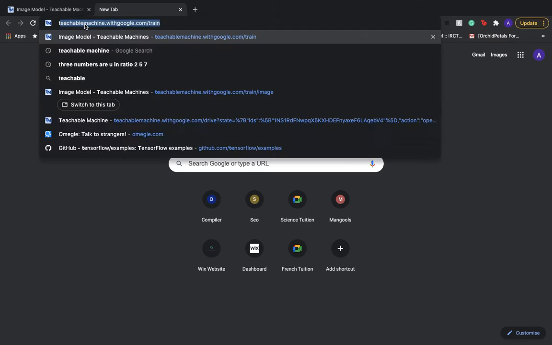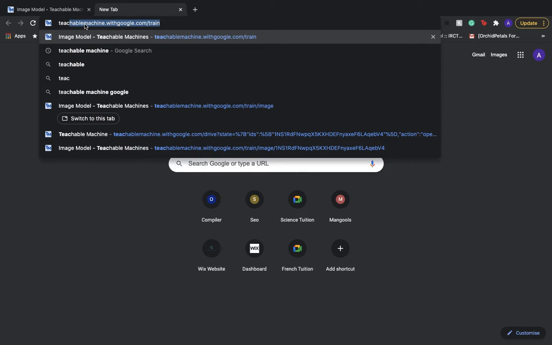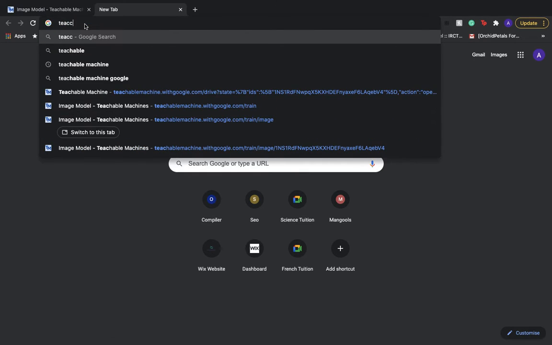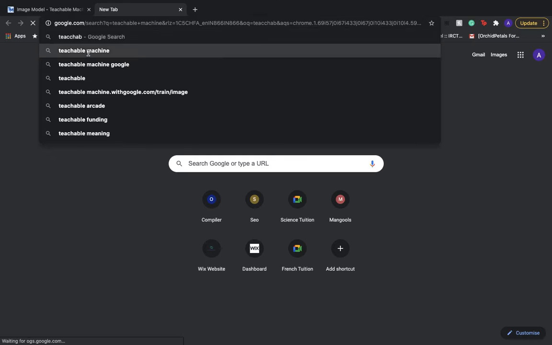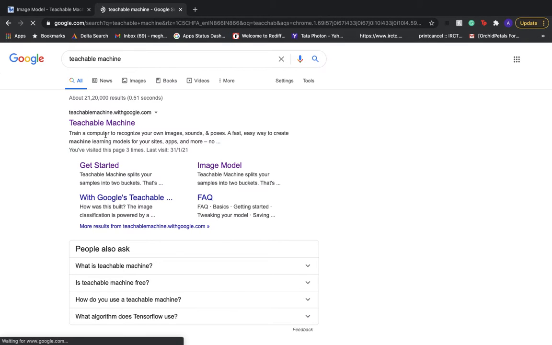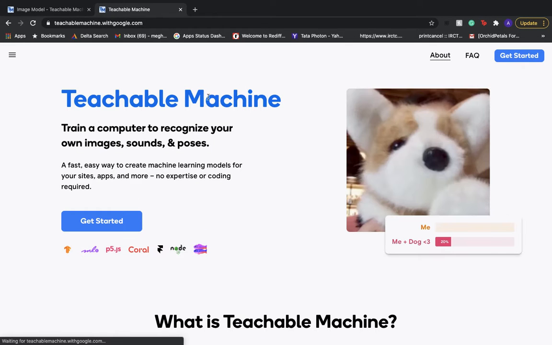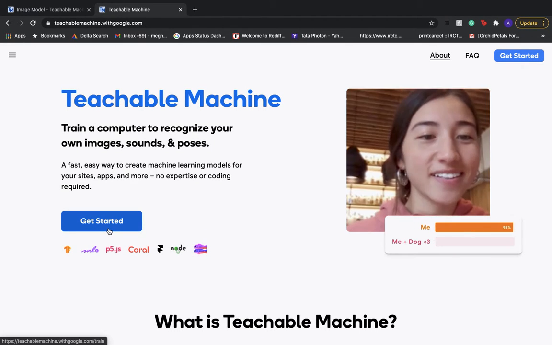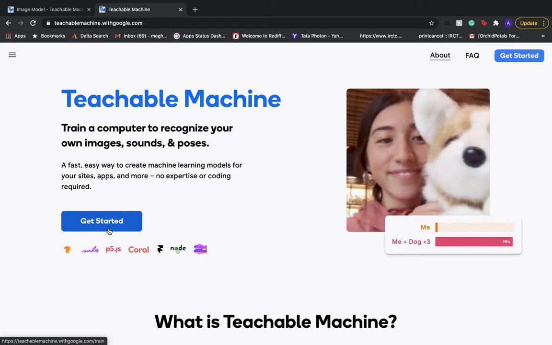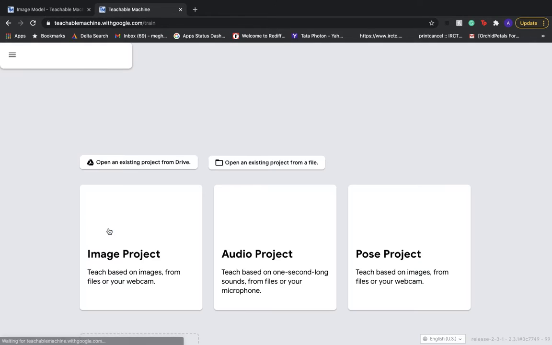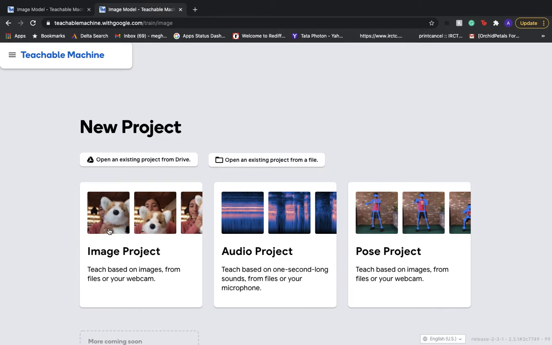So how do we log into Teachable Machine? Just write Teachable Machine, and then you can just click on the first link, then you will reach the website of Teachable Machine. Then click on Get Started, and then you open new image project.